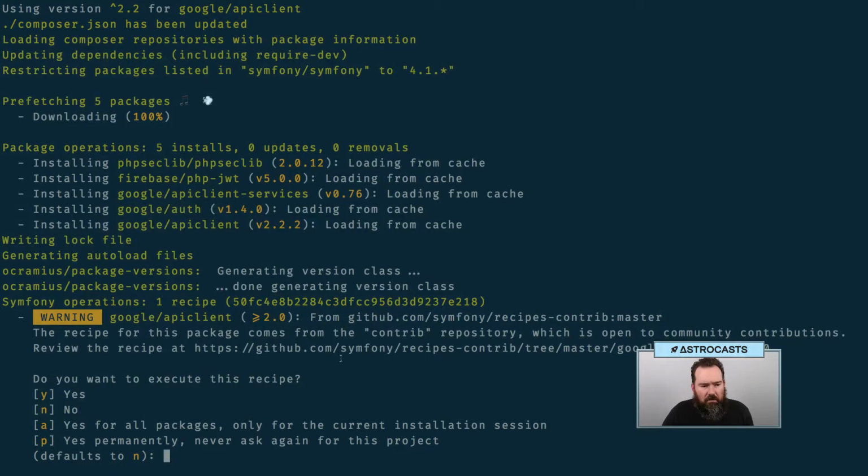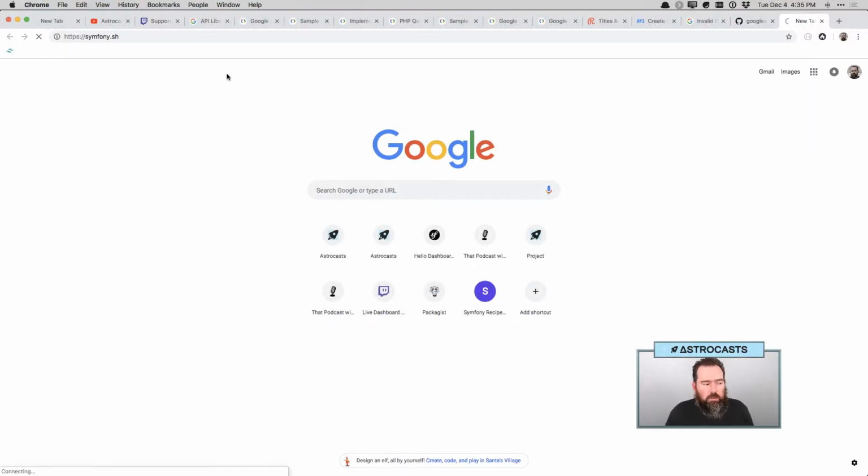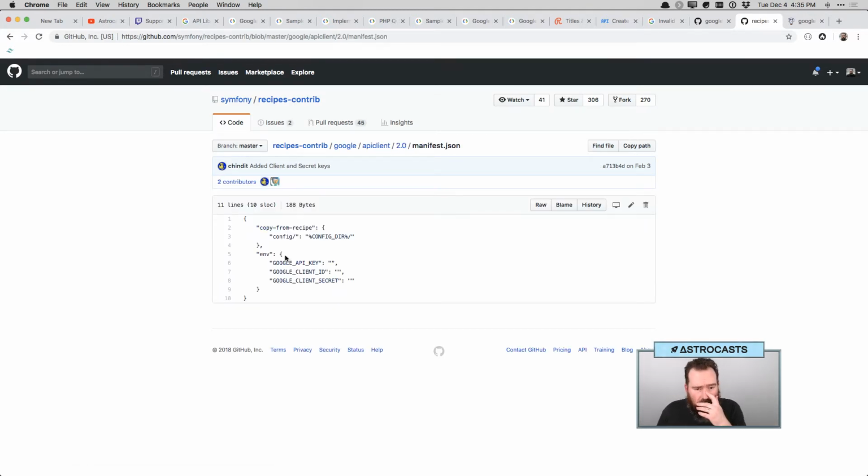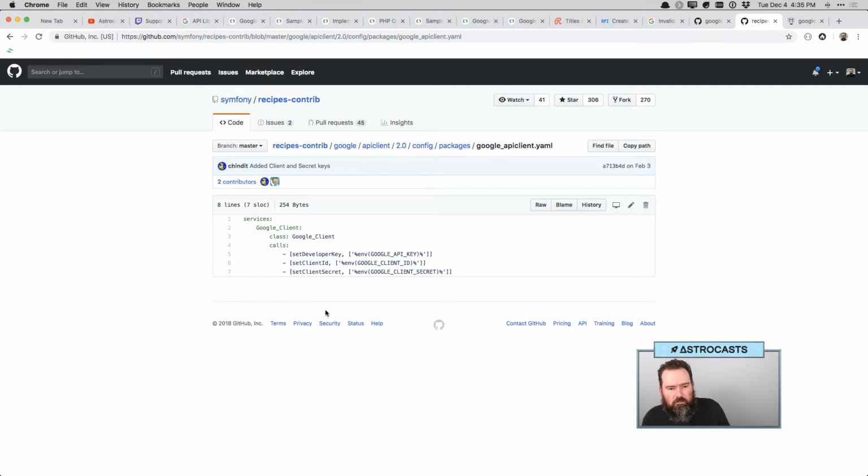Let's see if we've brought it in. I want to see what this actually does. Oh, wow. Huh. This is a case where Flex is kind of cool, but I didn't really expect this. So let's see, Google API client. Manifest, let's see what it has. It's configuration values, and it has API key, client ID, client secret. Yeah, I don't know if I actually want that. But I can copy this, which I think will be awesome too.